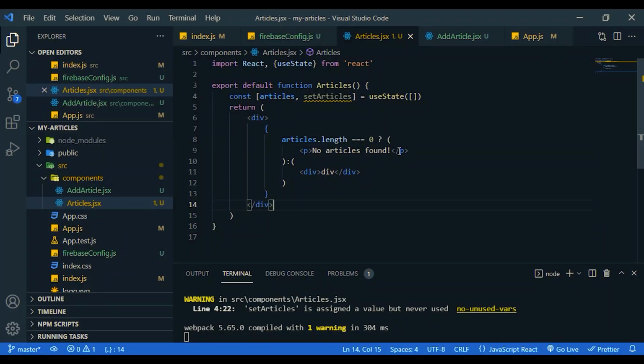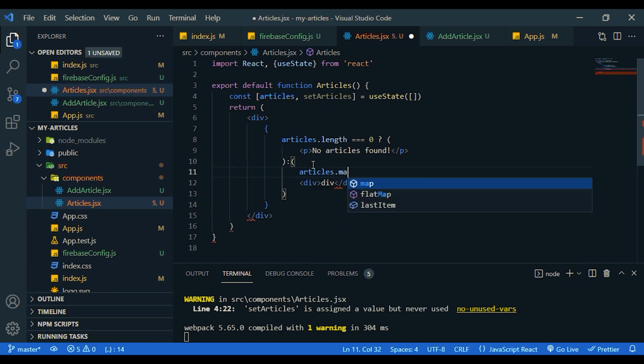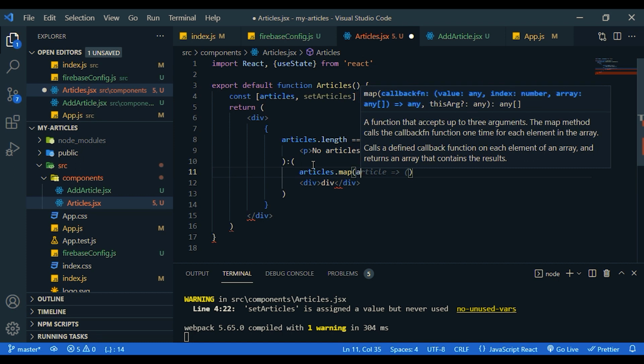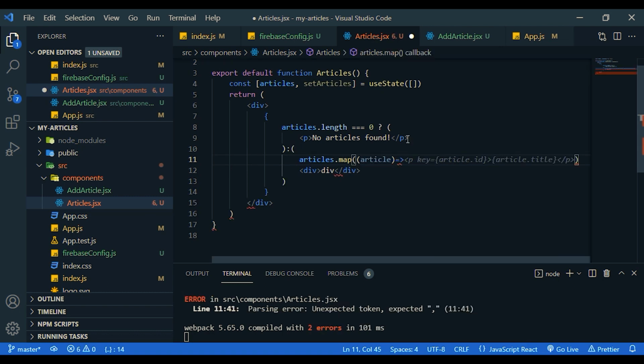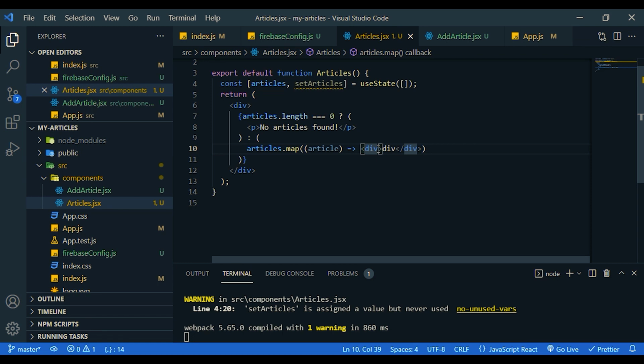If there are articles, we need to loop through all the articles. So articles.map, let's call it article. Then we are going to return a div. Okay, fine. So let's give Bootstrap class names to this div. So className, there should be a border, so border, margin top 3, padding 3. Let's set a background color, light.